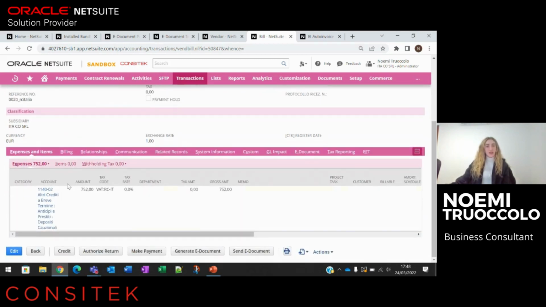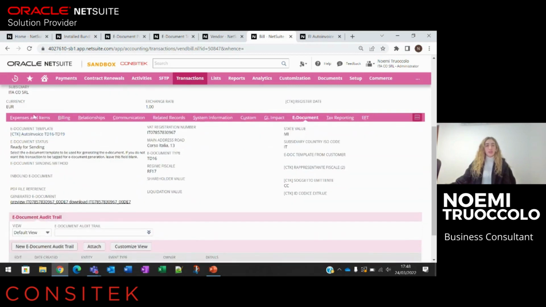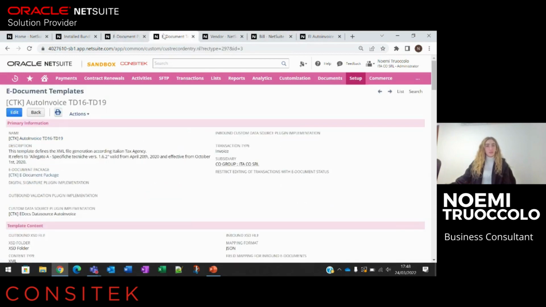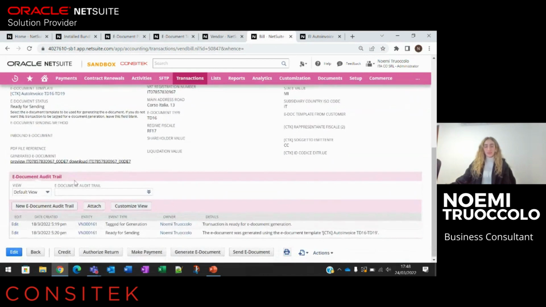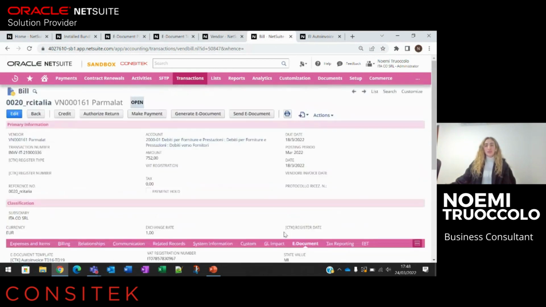And here downstairs, in the expenses and items, we register our bill. So we insert the amount, tax code, and all the relevant information. In the document template, we choose the document template that I've shown to you. After having saved the bill, we can proceed with the fifth and last step, so we can really talk about the generation of the e-document.